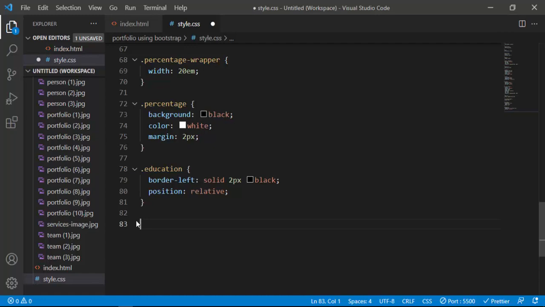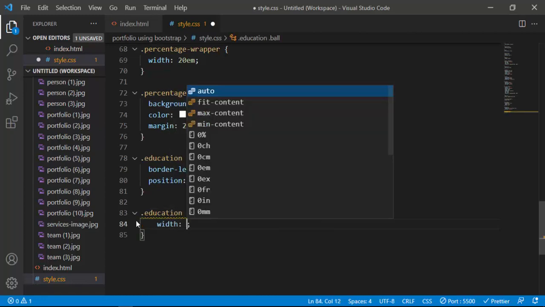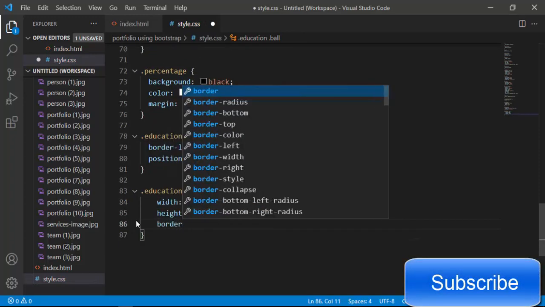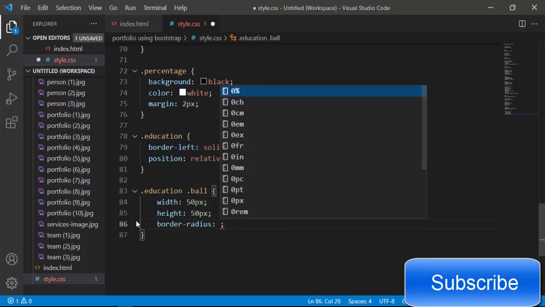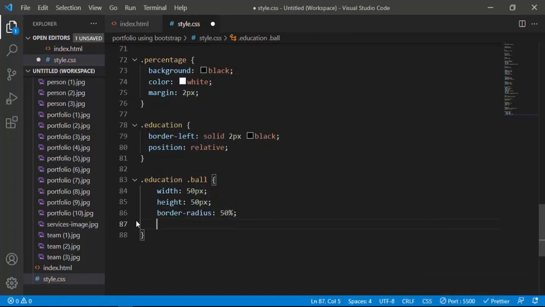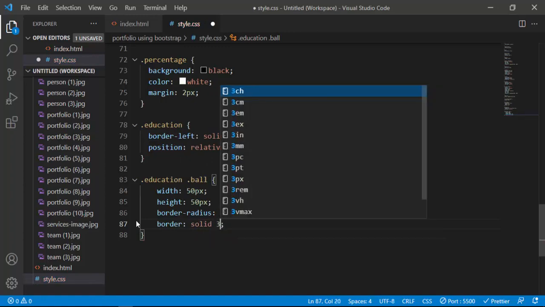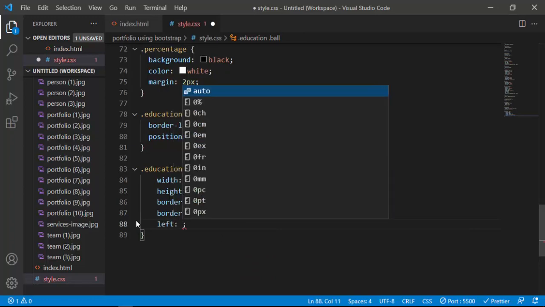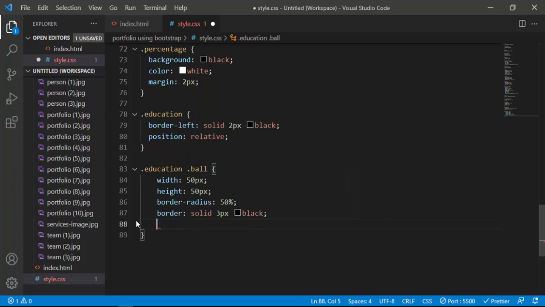Then we have to create the balls. So I'm gonna select the education, and from the education, select both of the balls. And here what I'm gonna do is give it a width of 50 pixel and also a height of 50 pixel. Then to make it round, we're gonna use border radius. So I just say border radius, and it's gonna be 50% because we just want it to look like a ball. Then I'm gonna give it a border. So say border, and the border is gonna be solid 3 pixel, not 30 pixel, and the color is gonna be black.